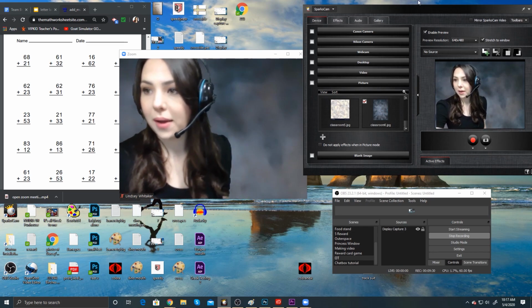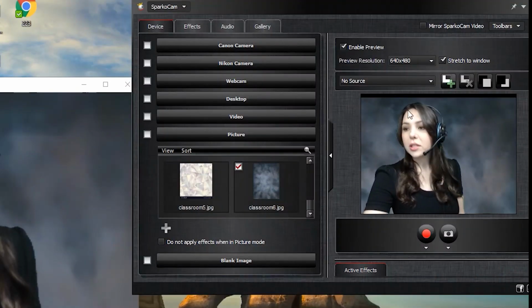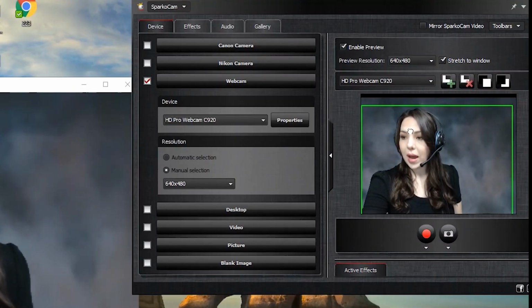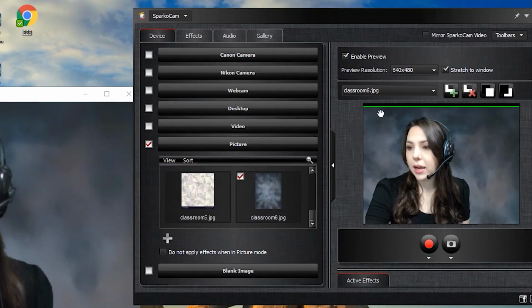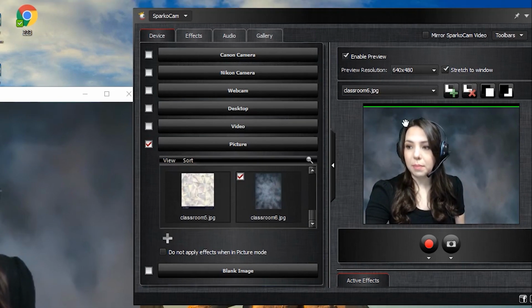So this is SparkoCam. Okay, so here on SparkoCam, you add yourself and then you have your background. If you want to change your background, you just highlight the background box here.